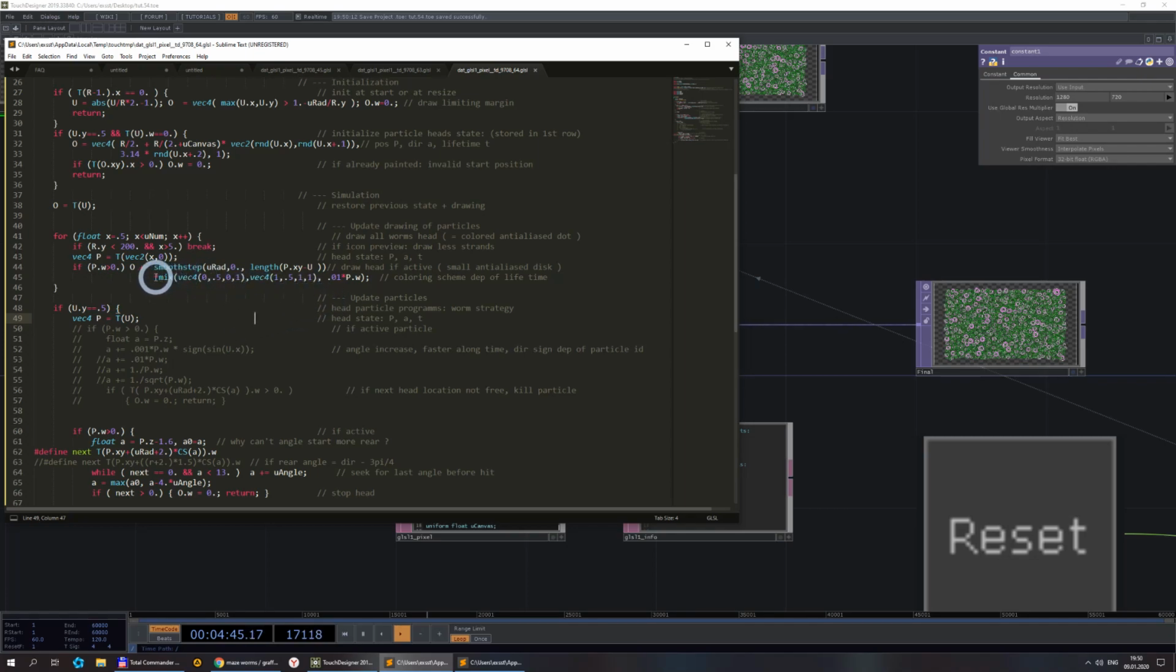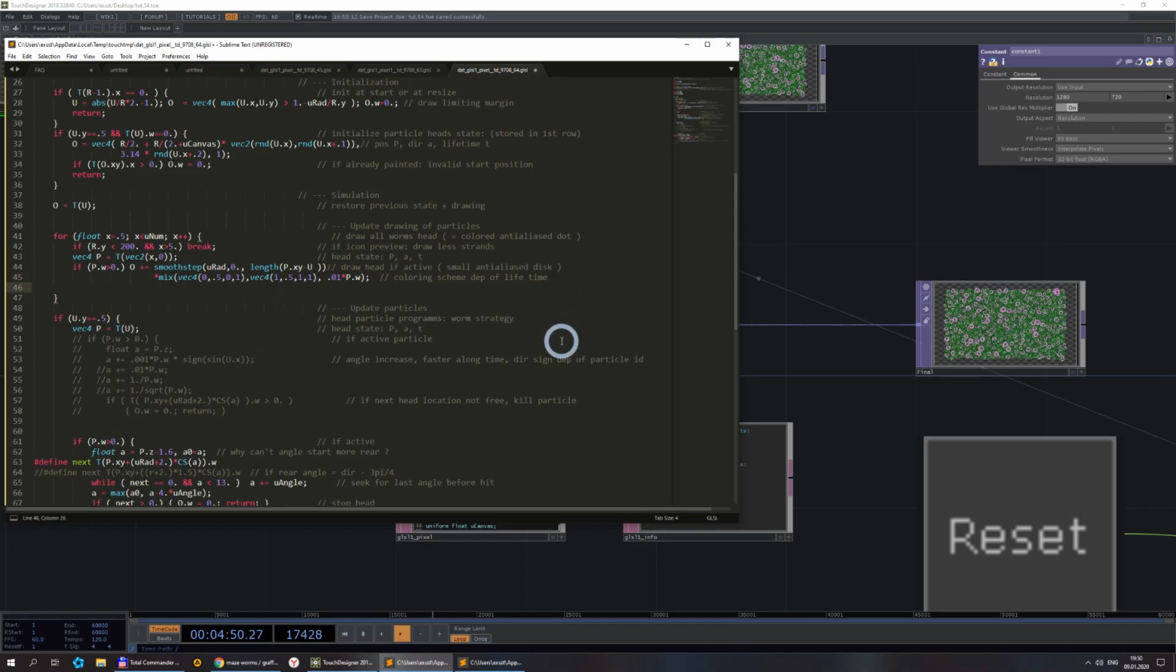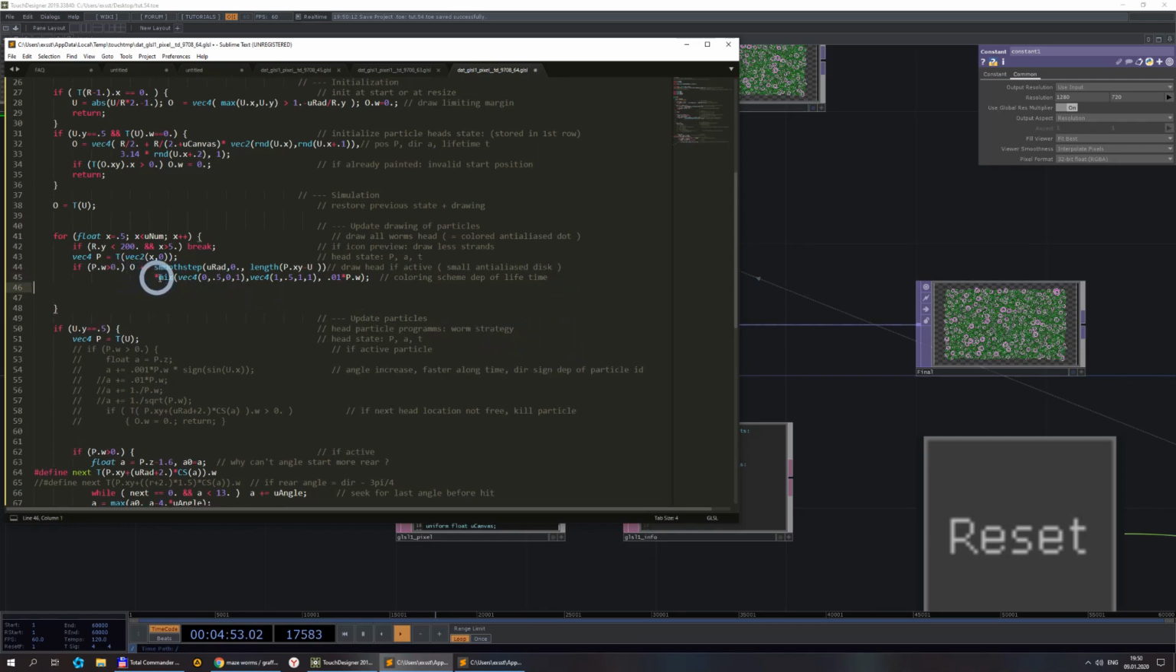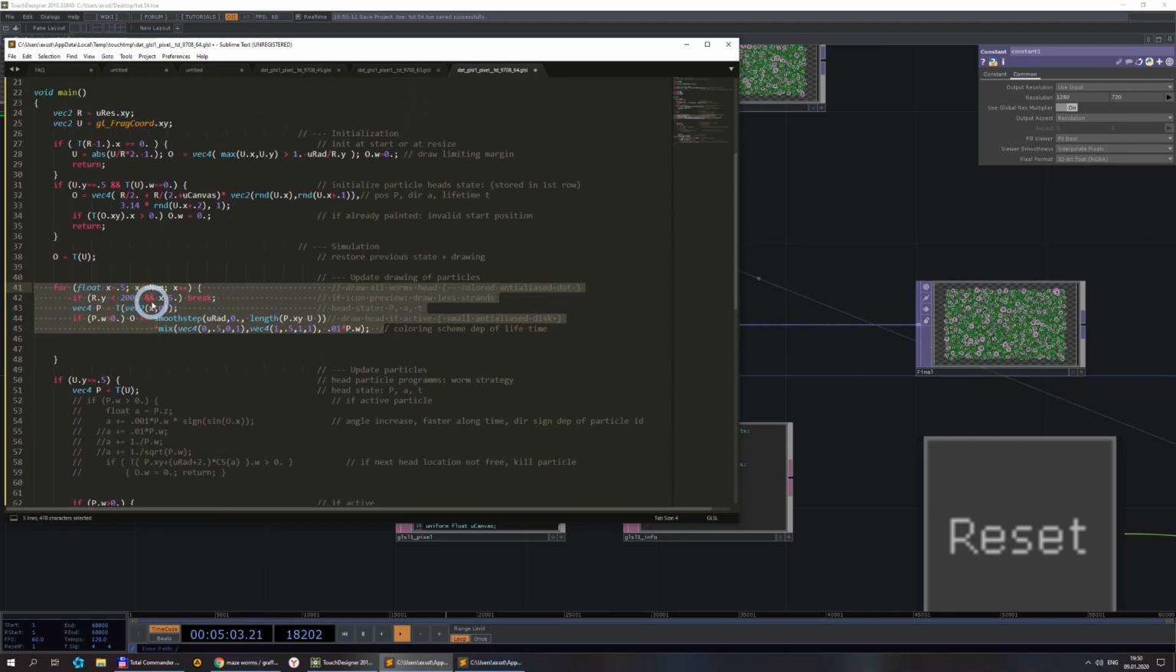Let's try to get rid of this and use our colors from TouchDesigner. So what do we have here? We have a loop that goes from 0.5 to unum, and unum is the number of our worms, multiplied by p. So probably the amount of colors should be equal to unum.